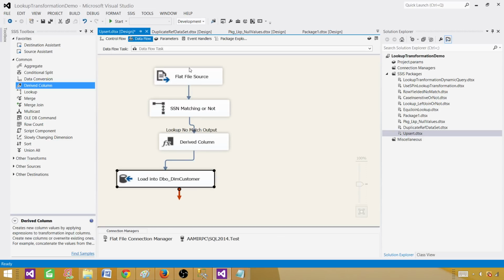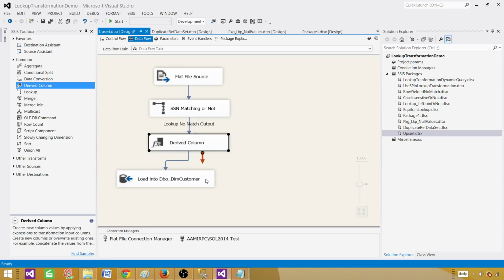Now this part is done. So we get the record, we find the record is a new record that's not existing in the table, so we can go ahead and load this record. But what if the record does exist? So what we have to do, we have to use another lookup here.